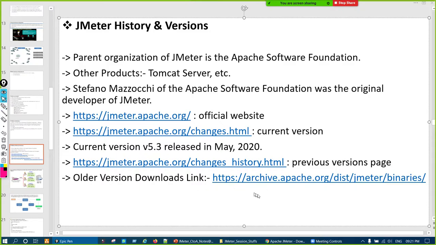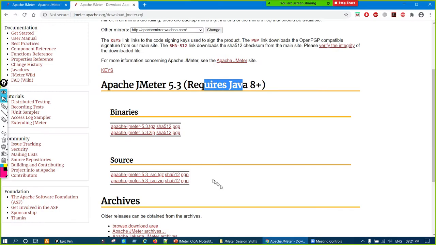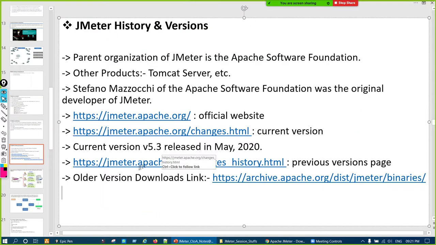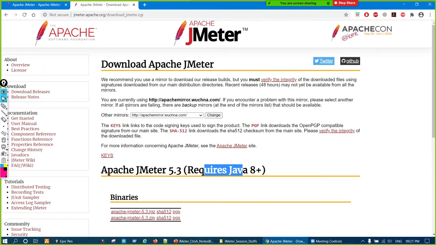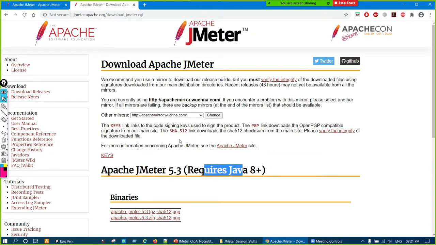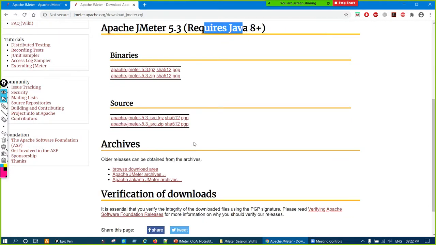And on this page, what is the address? Changes history, yes. So you'll get it here, on this page only. Just a second.